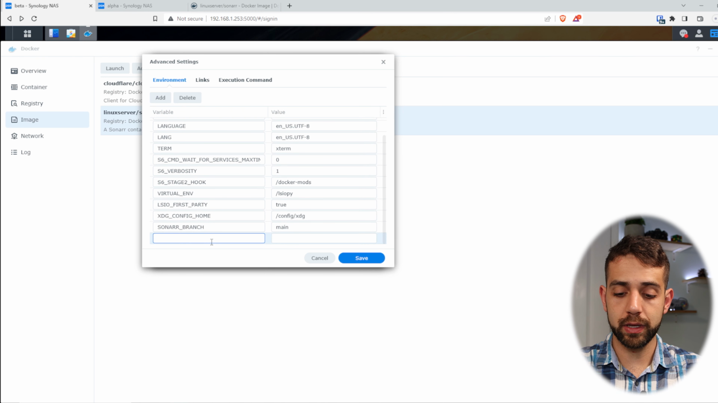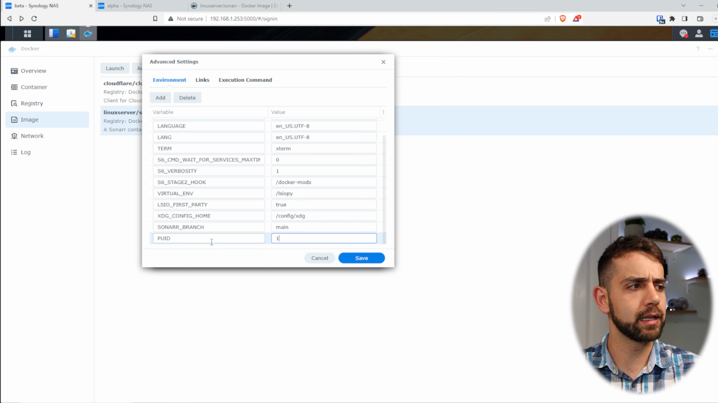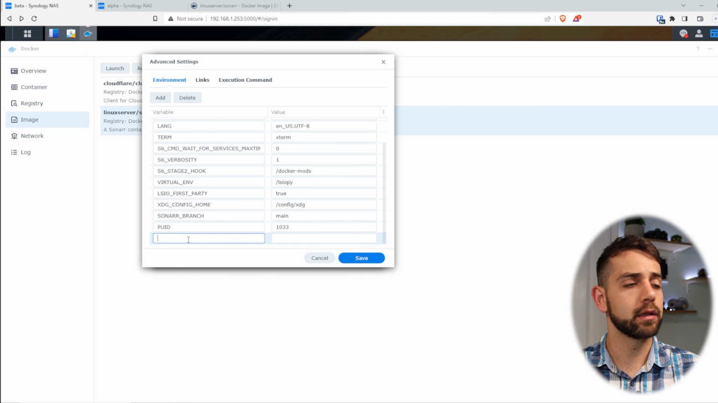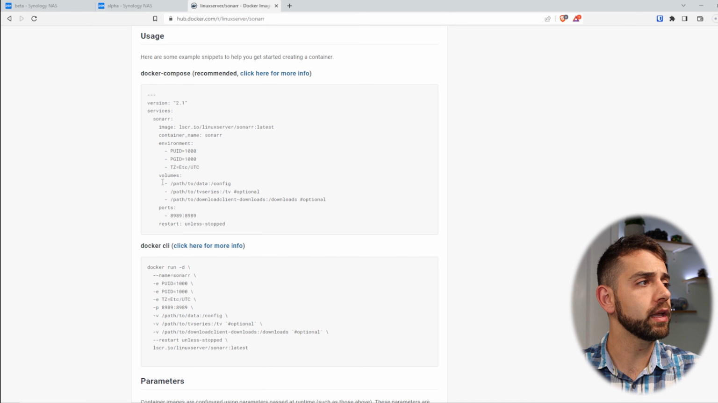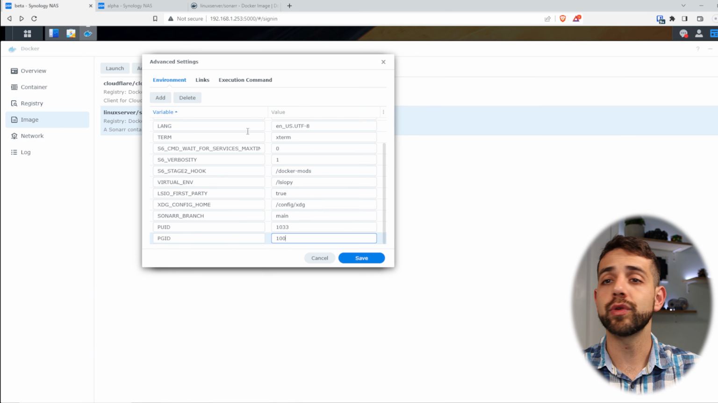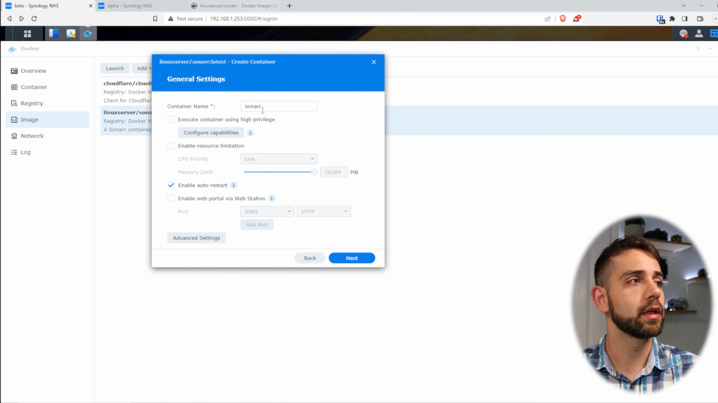The first one will be PUID and this one will be 1033, and I will add PGID, that will be 100. Exactly the same way that they ask me. I need to do time zone, not necessary, it's good for locating your time, but it's not mandatory. Another thing, look for these volumes. So now I can put save, and here I have the first stage.